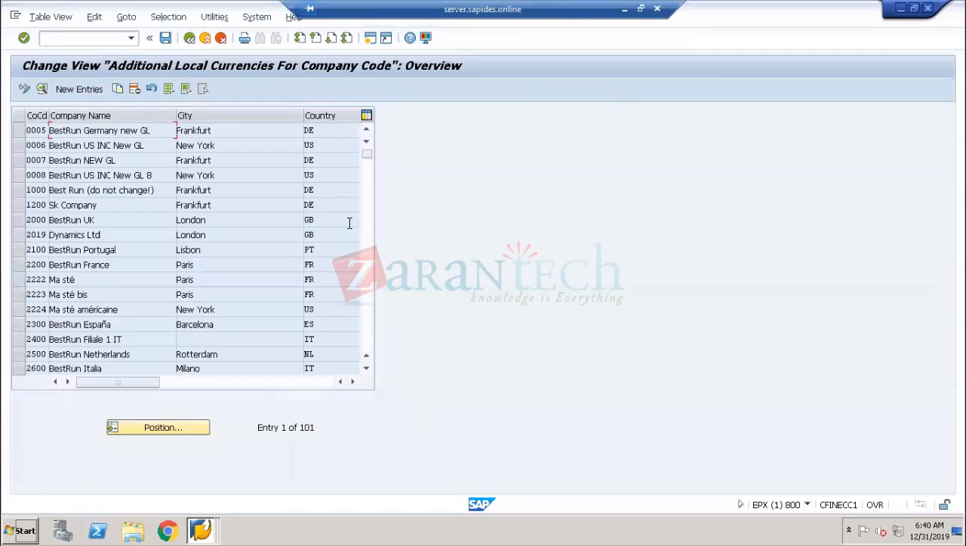Okay. So normally I'm talking about SAP ECC here, not SAP S/4HANA. Now in SAP S/4HANA, we call it the central currency configuration. In SAP S/4HANA, we call it the central currency configuration. This is a new enhancement in SAP S/4HANA.